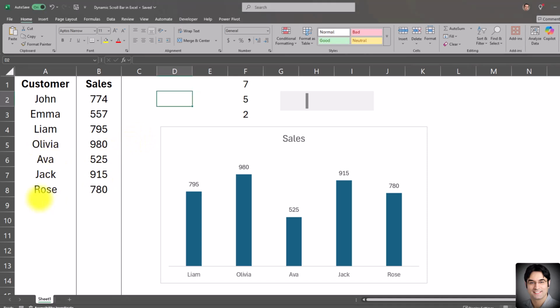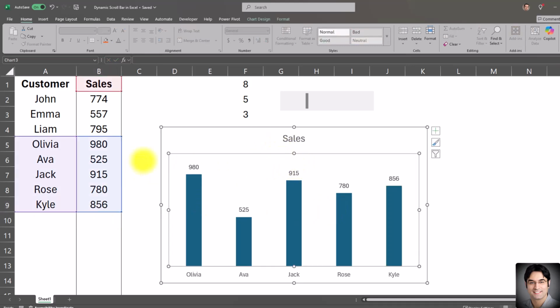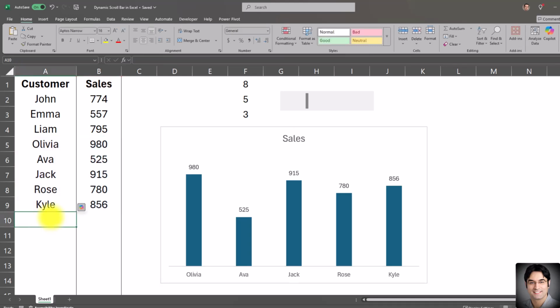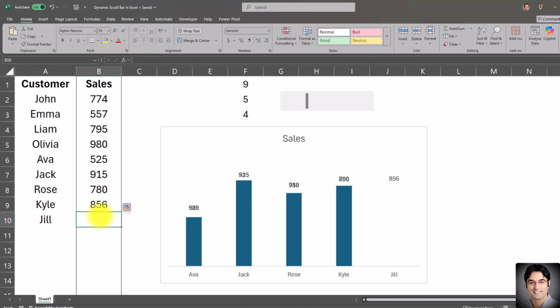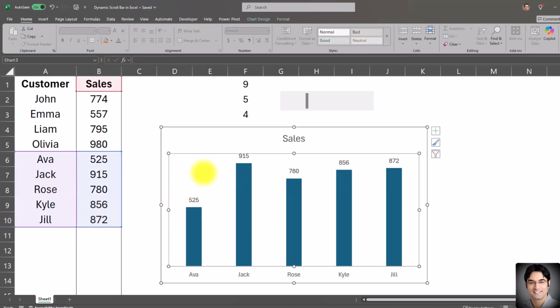So I'll add a customer, say, named Kyle. And let's say Kyle's sales are $856. There we go. We have Kyle here. So we have the last 5 customers. Let's add another customer. Let's say call that customer Jill. And Jill's sales are, say, $872. There we go. Once again, the last 5 customers only are being displayed in this bar chart.